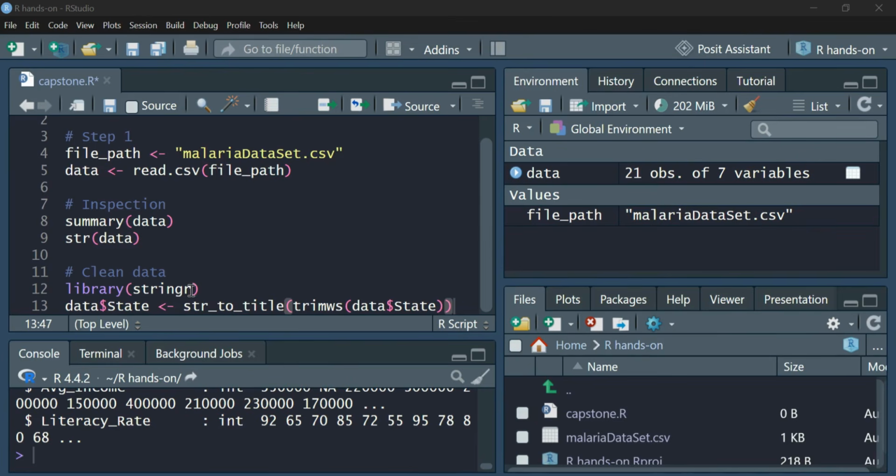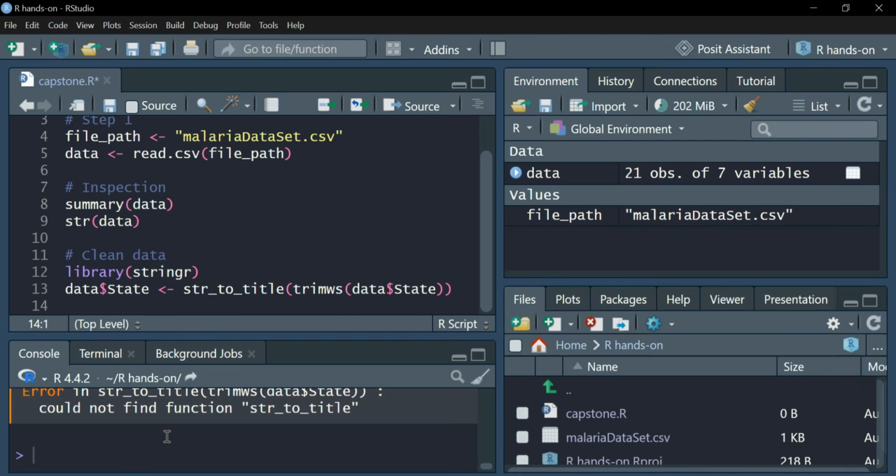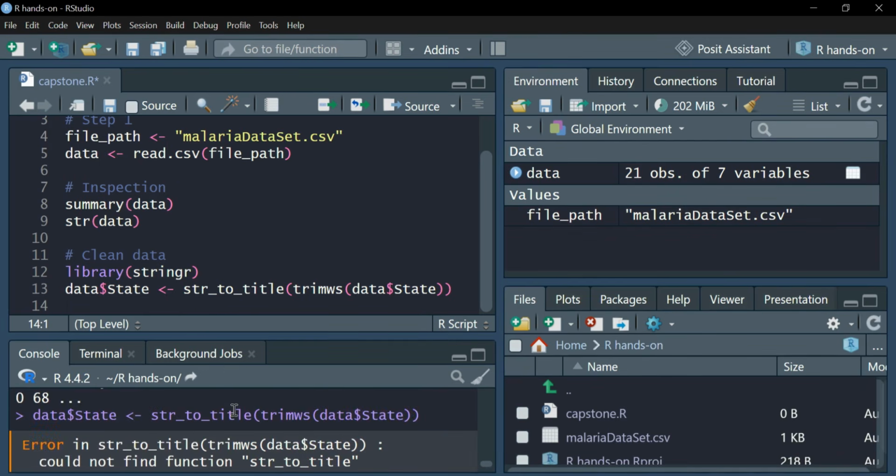So I'll be using this library called stringr in R. Then I will be calling it on this, our data set. I want to use it as a title to trim a couple of things just for data cleaning. It's a library that exists in R. So it says could not find function str_to_title. So what do we do about that?